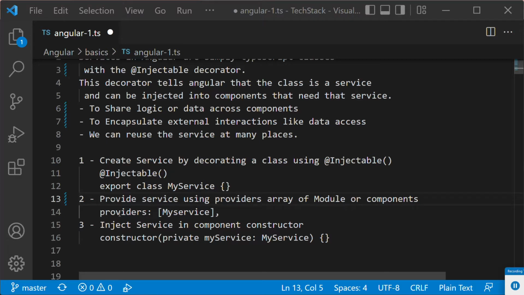And the third is to inject the service in a component constructor. So as we see here, we have written one constructor for a component and we have injected this service as we see here.